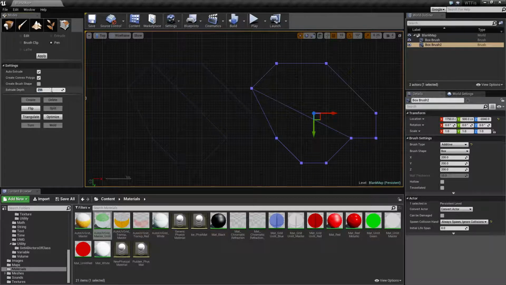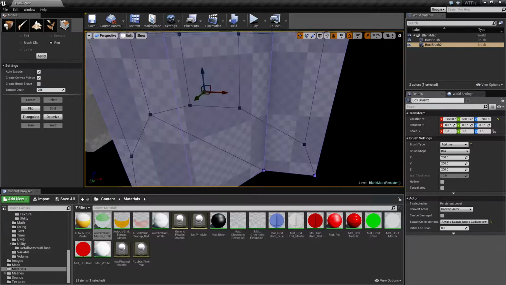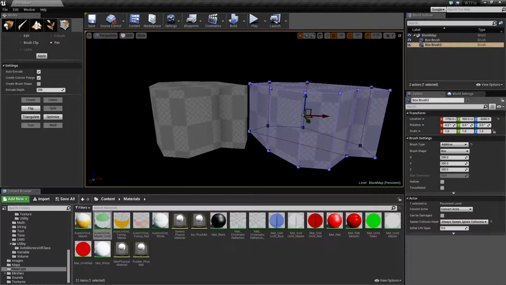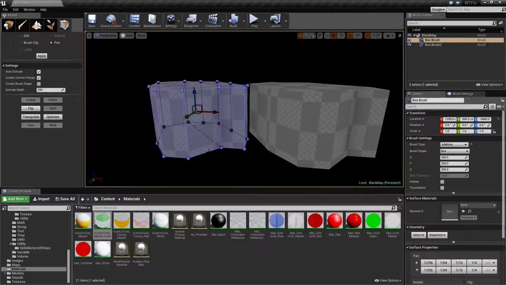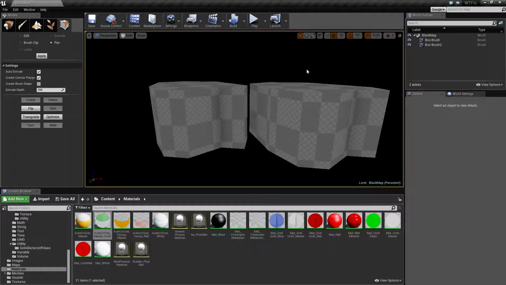And extrude depth is, again, the depth at which it's extruded from our creation point to our extrusion point. That's 256. That's it. That is what our pen tool is for. It's useful for creating your own design and your own shaped brushes. Remember to optimize after you've created to get the best result.